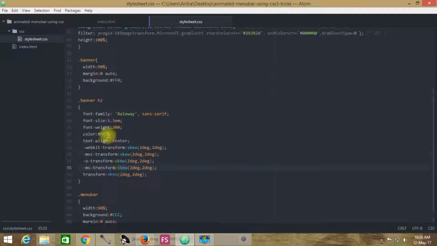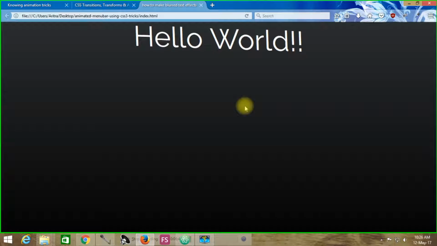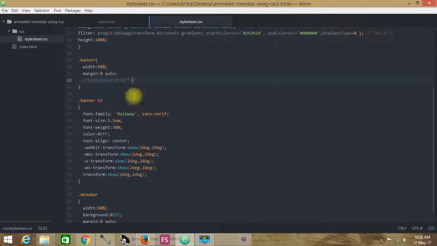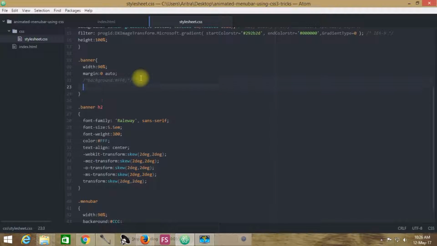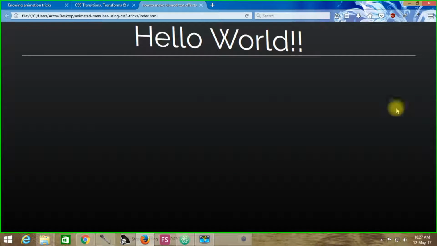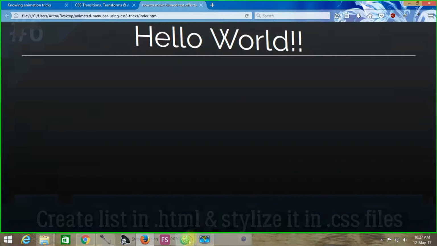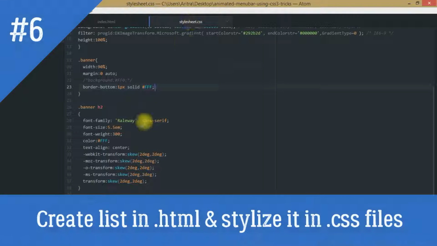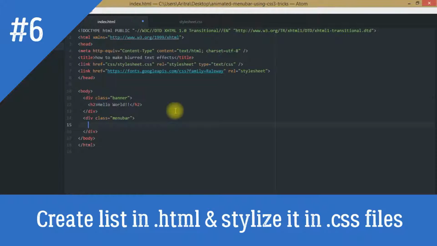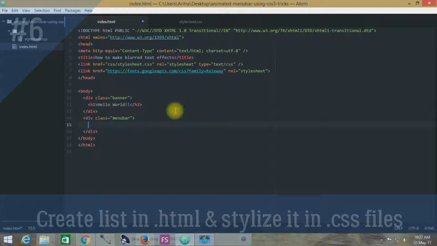Now turn off this background and you can see, just go back to your banner. So up to this part, this has been done. Another thing is that we would like to provide a particular border bottom color, and here we can see that there's a border bottom. Now let's proceed to our menu bar option. In this case, we are about to create a list item over here, which is of course a vertical menu bar.